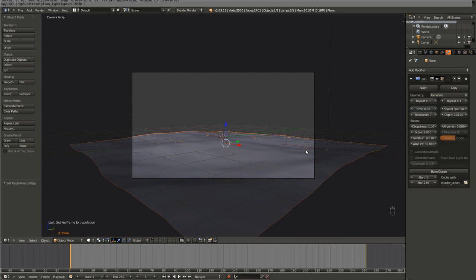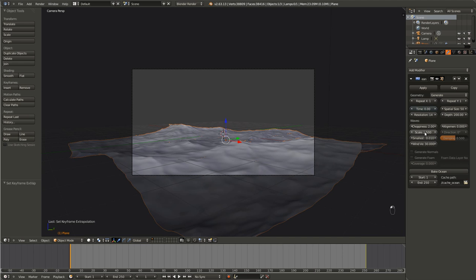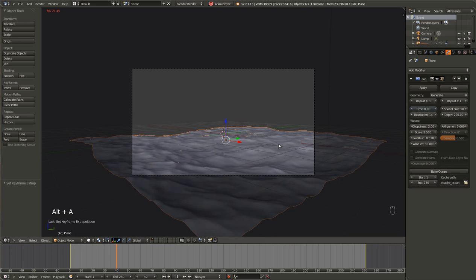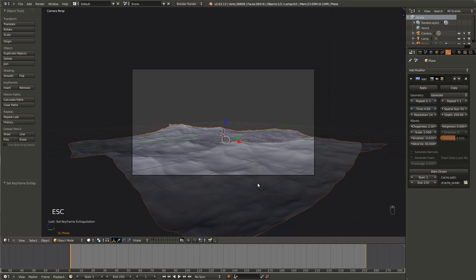So let's start making it look good. Change resolution up to 14, or that's what I did in my render. If you have a more powerful computer, you can change that to being higher, but when it comes to animating, it actually helps to have a lower one. Okay, now choppiness, set that to 2. The scale to 2.5, and if we run the animation now, you'll see it's really wavy and kind of cool.